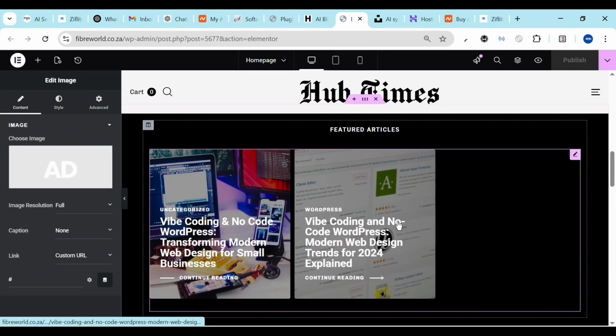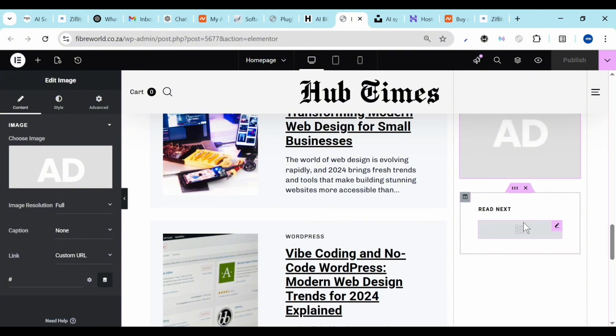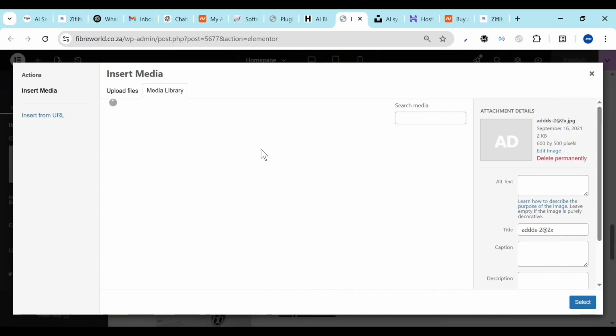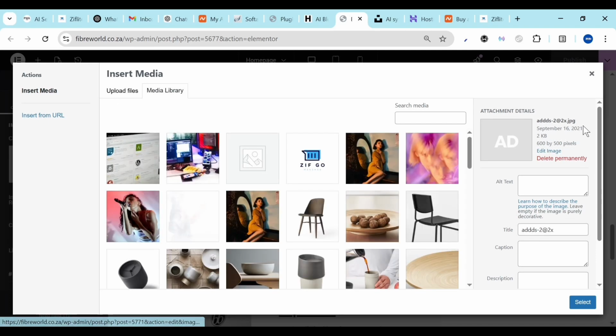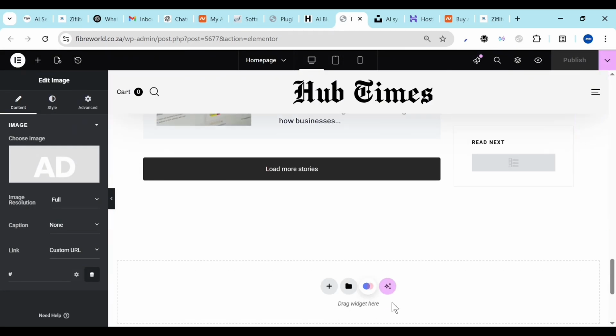Then you could scroll down. There are other options. There's this place where you can put an ad. Just come here, and once you click here, you're going to see it's going to give you a size 600 by 500 pixel. Now you could add other places for adverts, just depending on what you want.